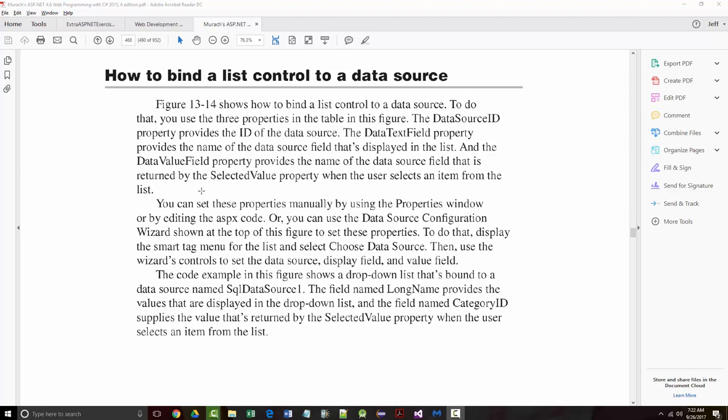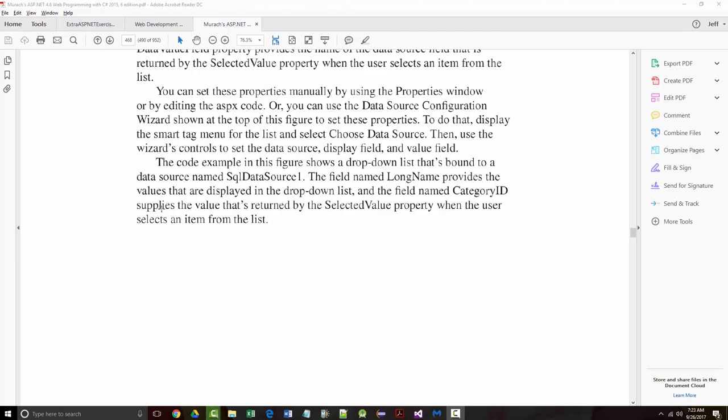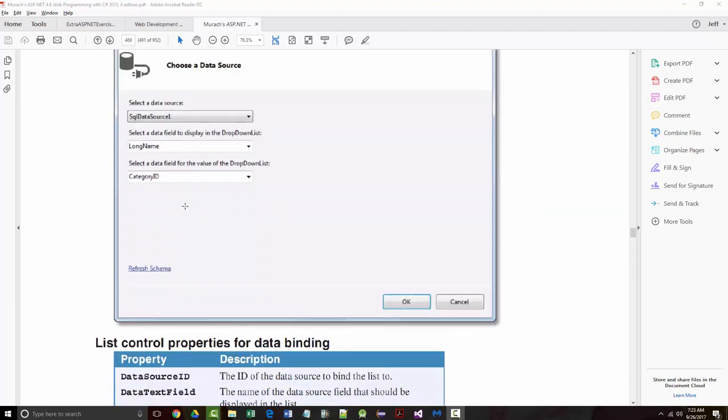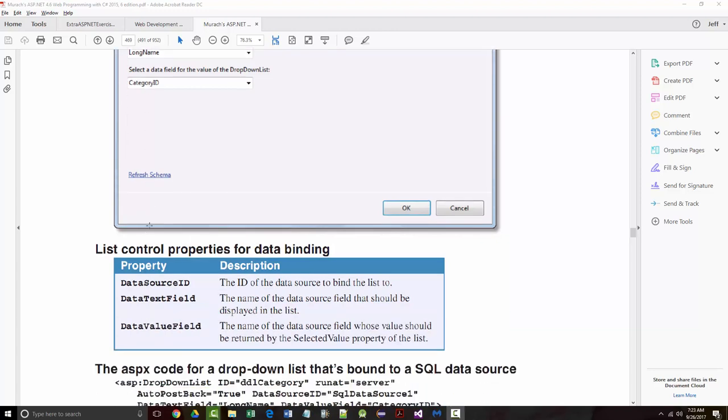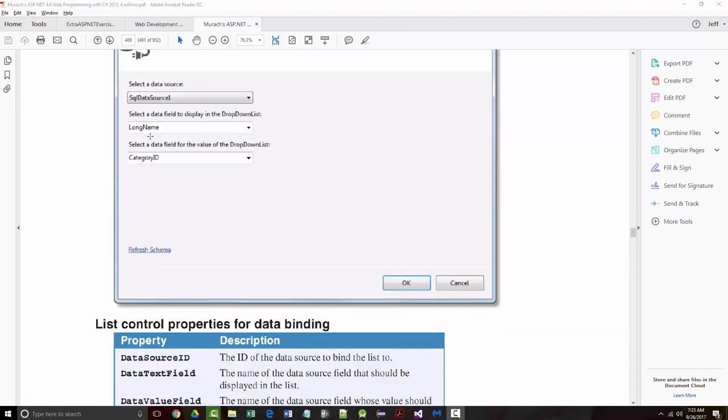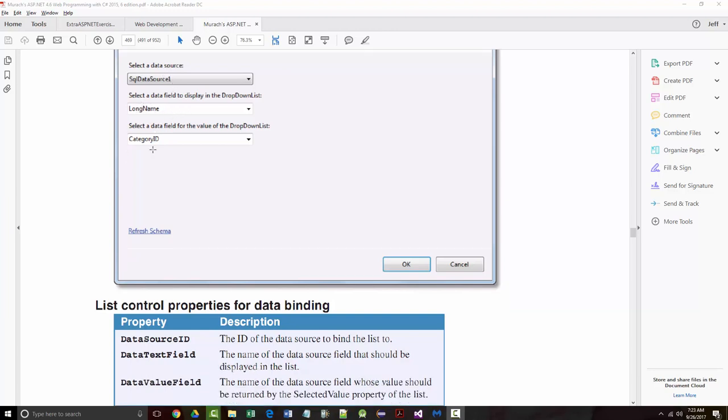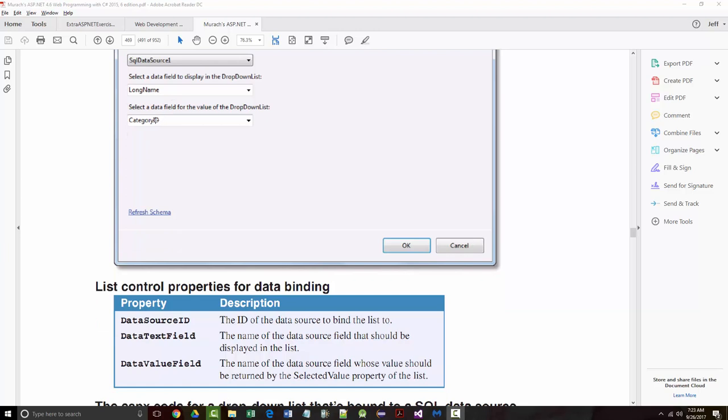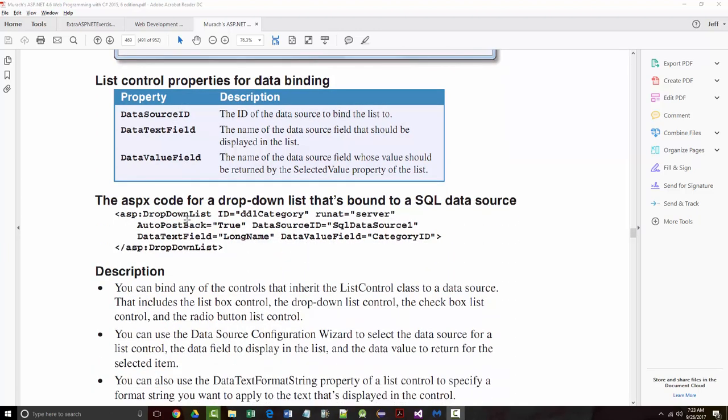All right, so figure 1314 that's on page 469 shows how to bind a list control to a database. It says to do this, you use the 3 properties that are shown in the figure: the data source, the data text field, and the data value field. So this is the control you're binding to. This is the field that you want to show. This is the field from the database from which you're getting the information. Now, I was general there, but that's pretty much the way it is.